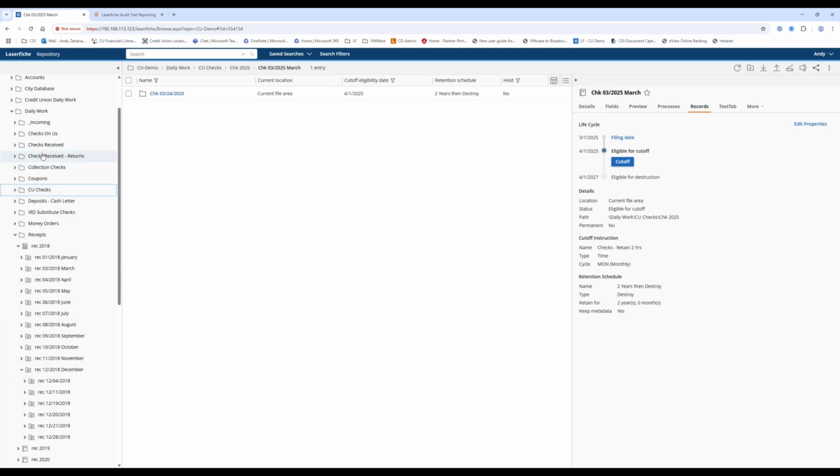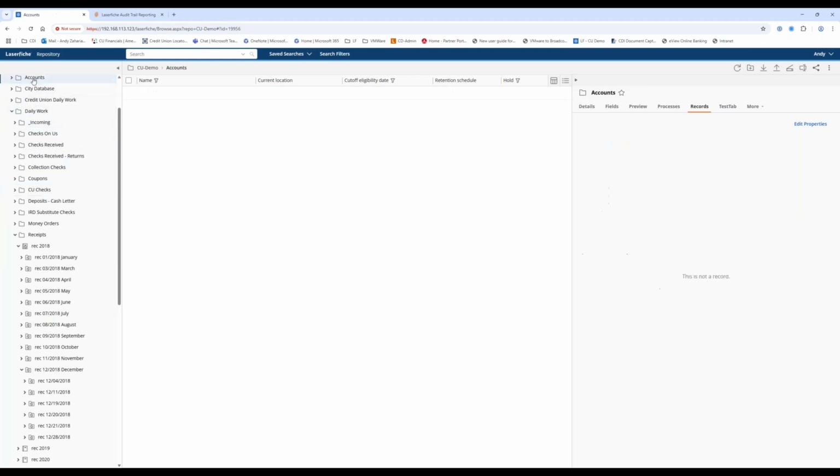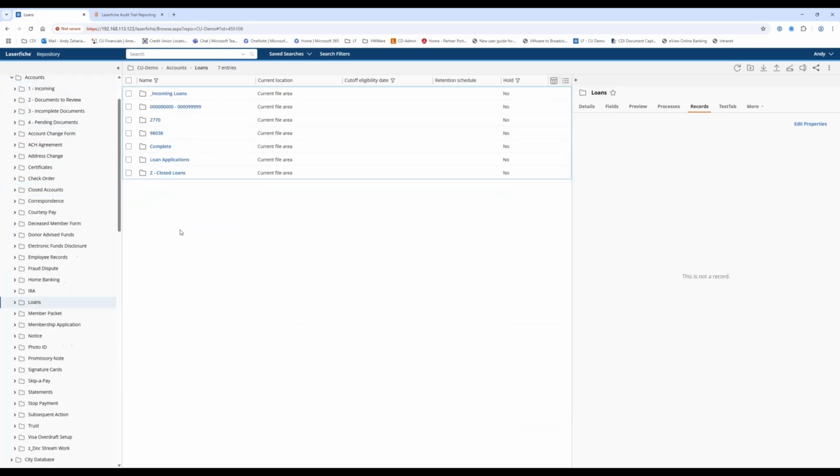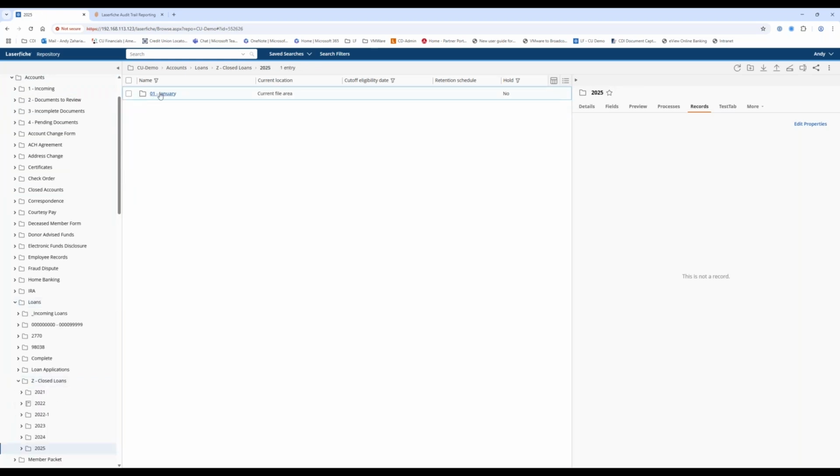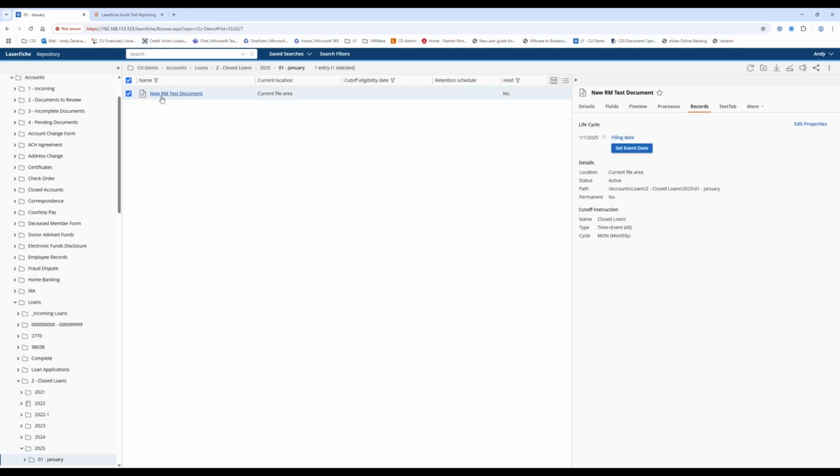Some other types of records would use something like an event. So if I came up here to my accounts and looked at my loans and my closed loans, for example, and went to 2025, January, here is a closed loan. This closed loan was one that would be an event. Once the loan is closed or paid, then I can set records management activities, and I can keep that record for the records management time that it's to be kept.